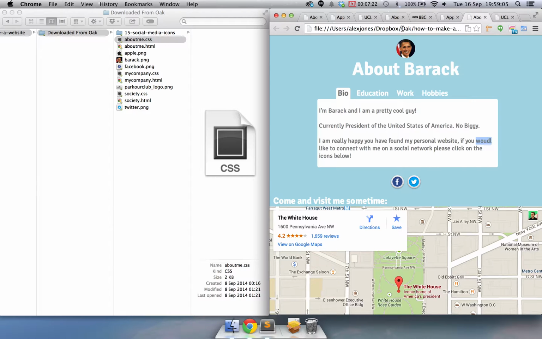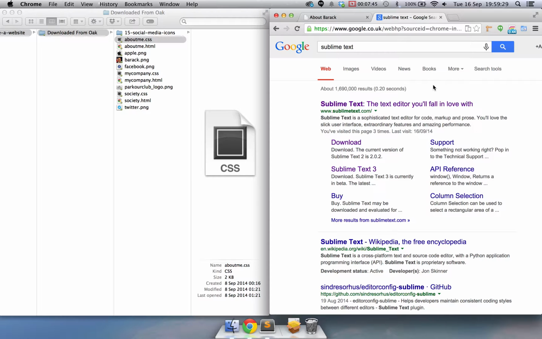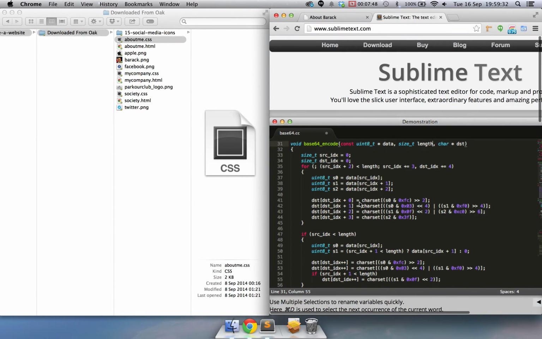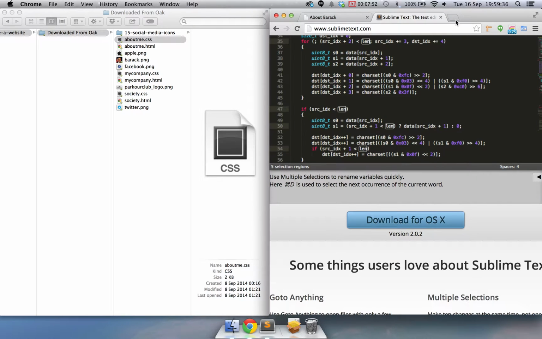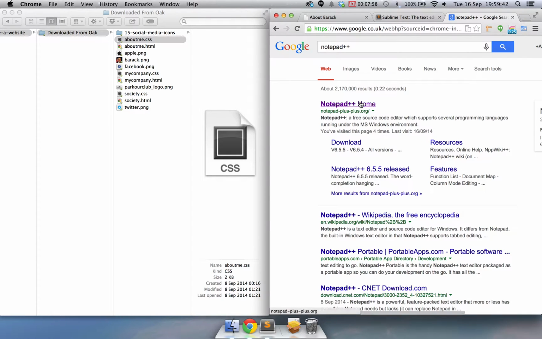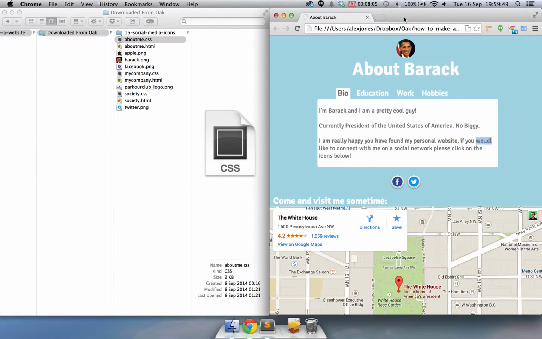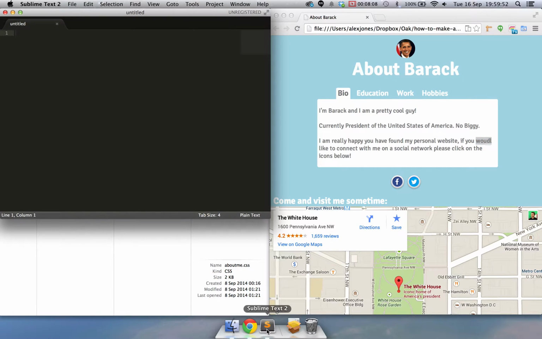To do this, you're going to need to download something called Sublime Text if you're on a Mac, or Notepad++ if you're on a Windows computer. And the link to download them should be below this video on the OAK class. Let me just get rid of some of these tabs. So if you're on a Mac, search for Sublime Text. Now, by the time you do this, perhaps Sublime Text 3 is out, but at the moment it's only Sublime Text 2. Download that for OS X, and then if you're on a Windows computer, download Notepad++ here, and then just click download here.